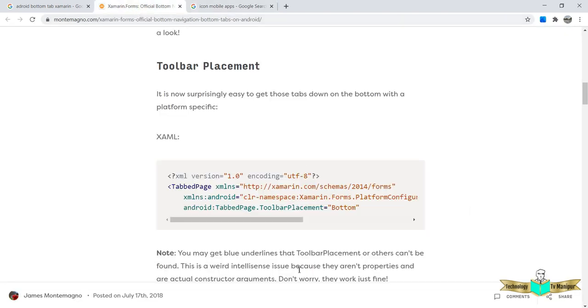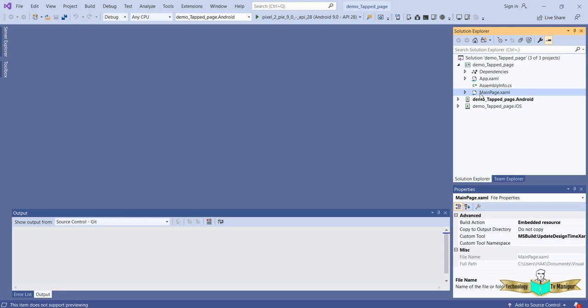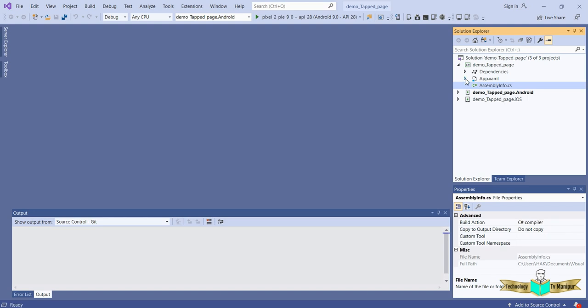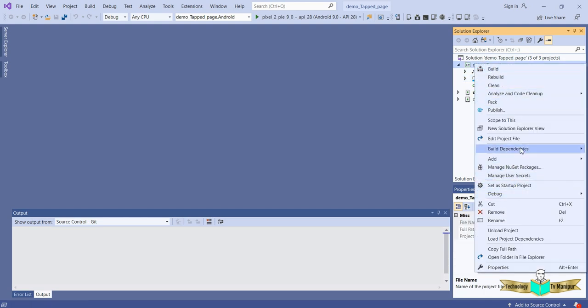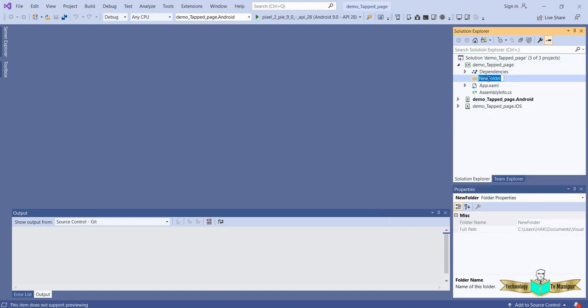That's not an issue. So without waiting further, let's see how we can make a tab page. Here we have a main page. This main page I don't need right now, so let me delete this main page. And here is this app page, so no problem. Here I am going to create a new folder, and in this folder I'm going to save all the pages that I'm going to access using a tab. Correct. So let's name it Pages.